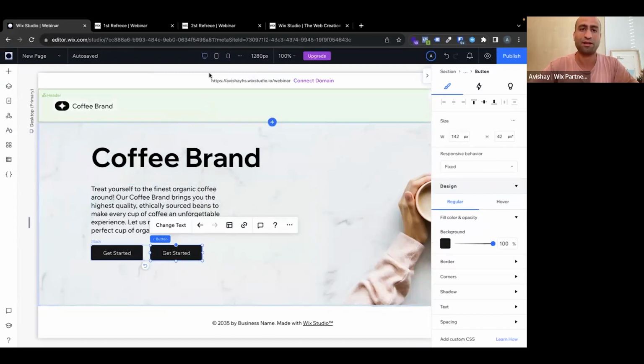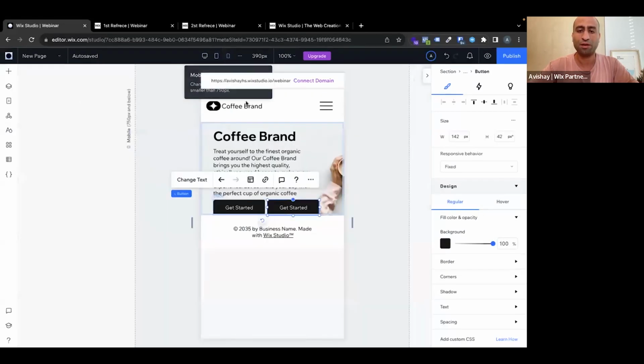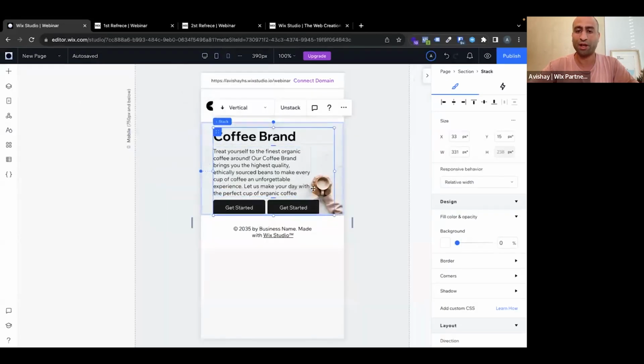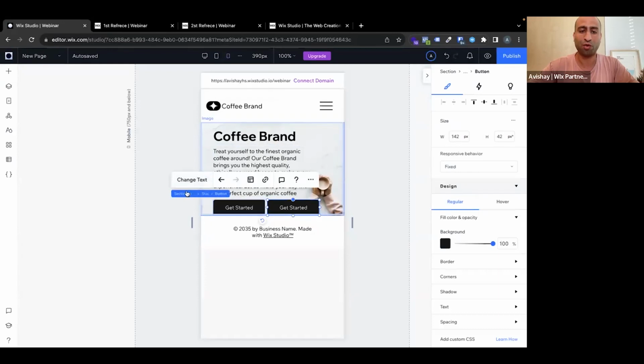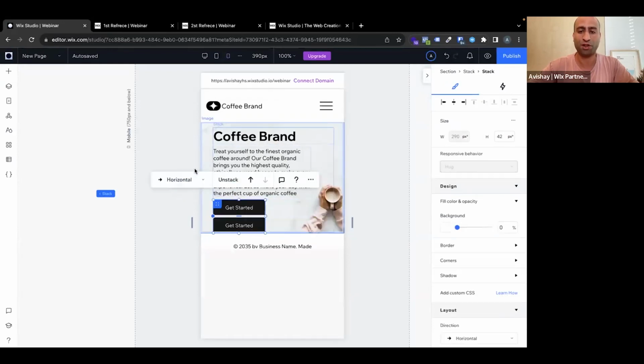Now let's investigate this behavior. We can see that they are remaining at the same size. It looks okay on tablet. On mobile, they are taking too much screen. I would like to stack them one below the other. And the way to do it is to stand on the stack and set it up to be scaled vertically.